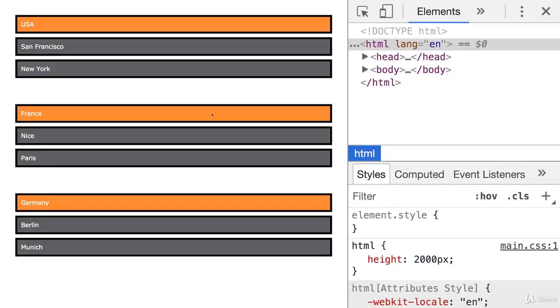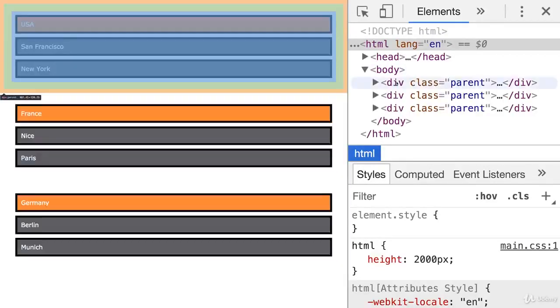Let's have a look at sticky positioning. For that, I prepared another example for you. As always, you can find the code attached to this video. And what we can see right here are basically three different elements. We can inspect it right here.